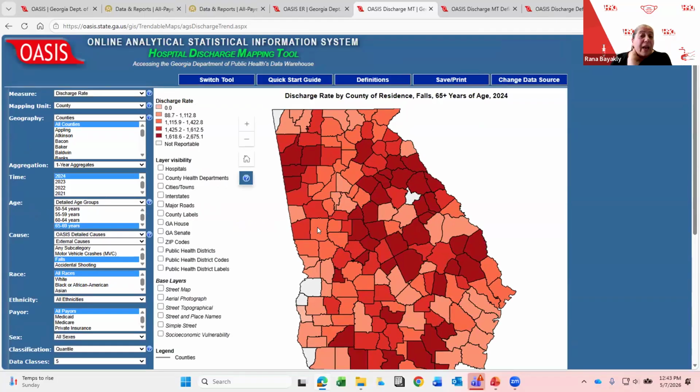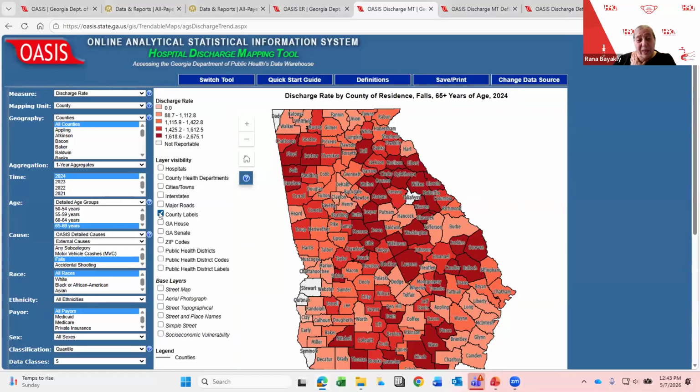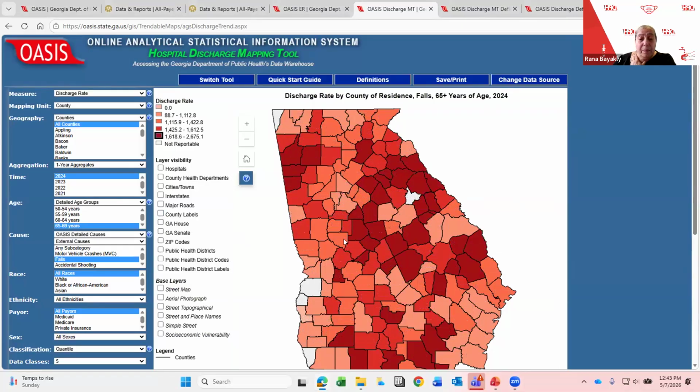So here now we have our map for 1 year for those who are 65 years and older by county, right? And I want to point out this is Bibb County. You can add the county labels, but it's too messy. And here is Bibb County, and I want to show you a couple of things.